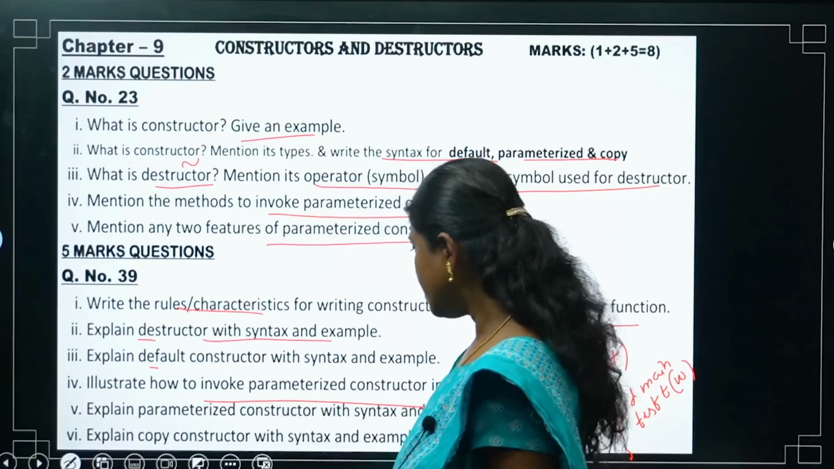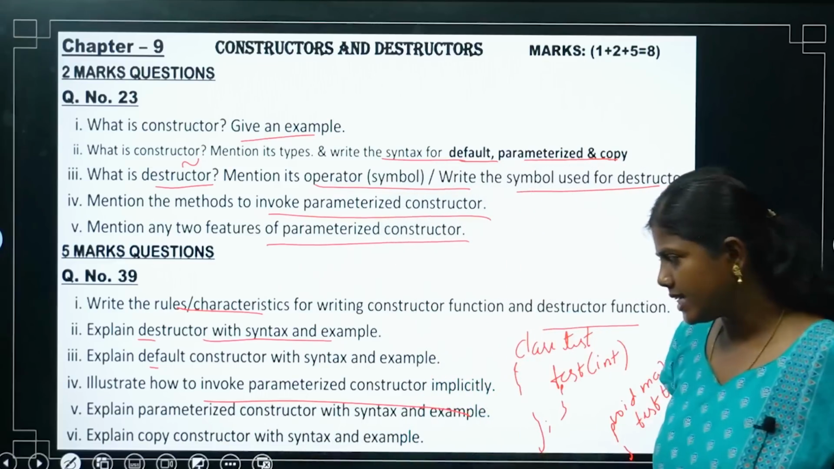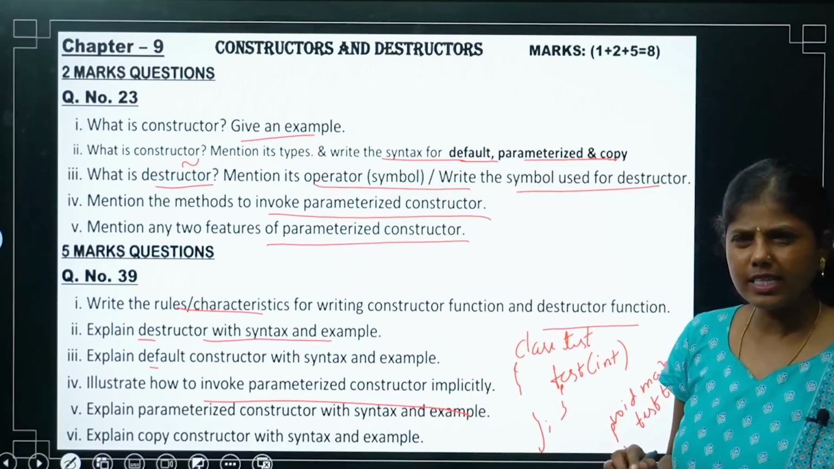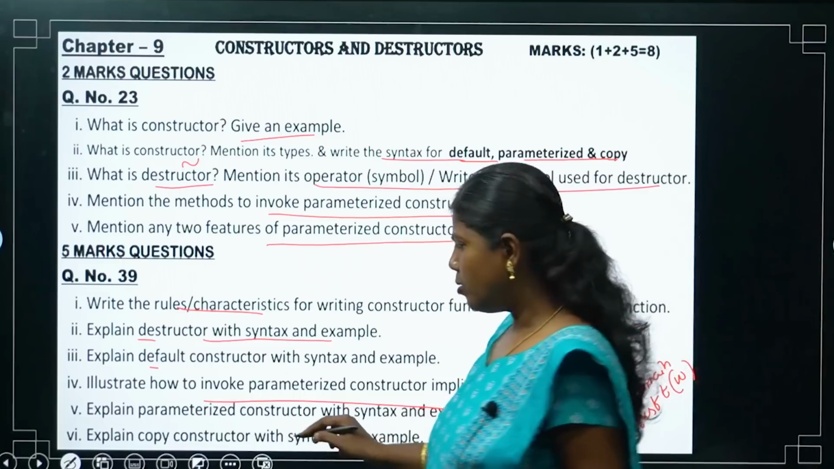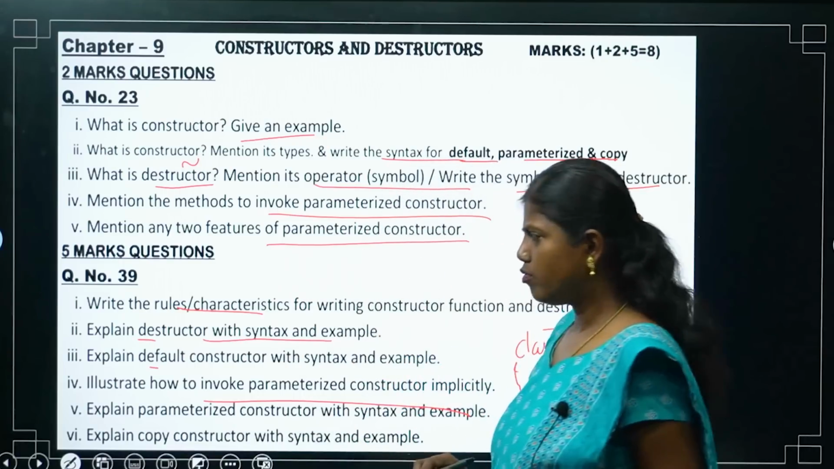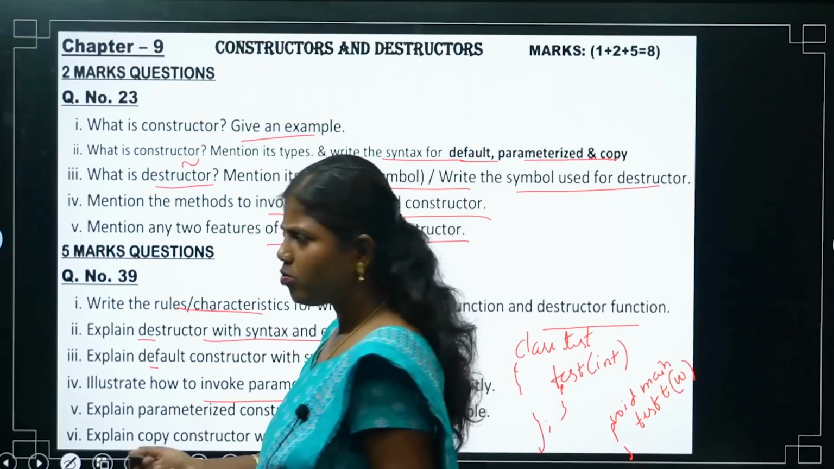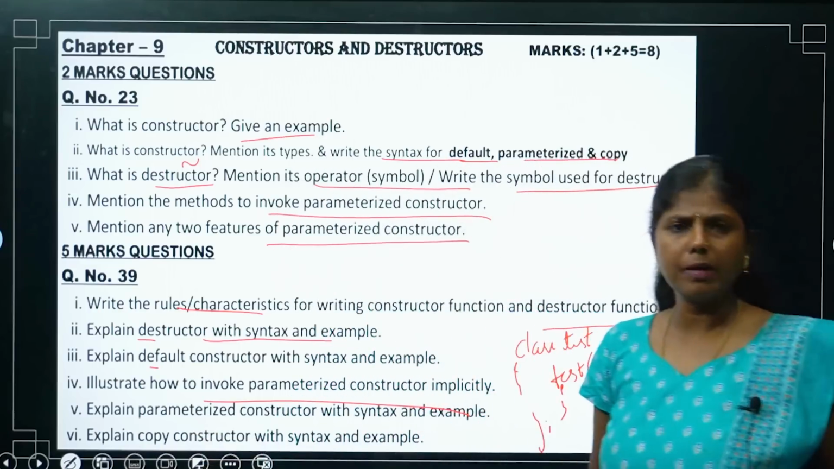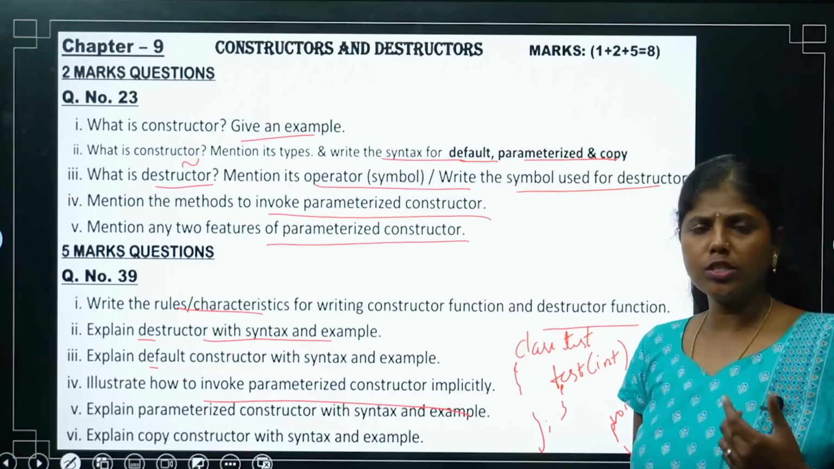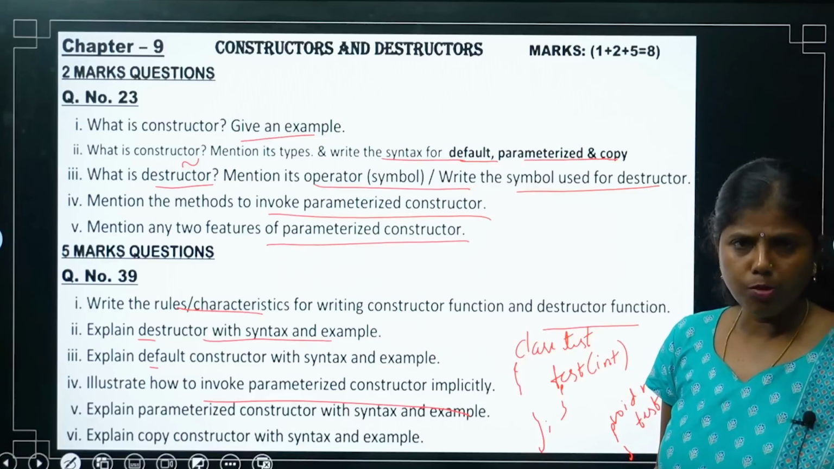Okay, so explain copy constructor with syntax and example. The chances of asking copy constructor are quite less, it is more based on parameterized constructor, default constructor and destructor. At least you should know what a copy constructor is. Copy constructor is basically a parameterized constructor. It is used to initialize one object to another object.